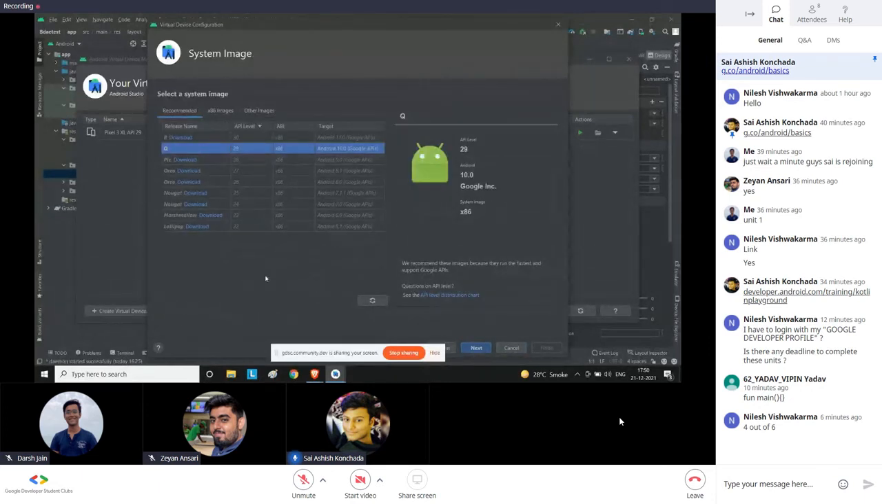You have to select the Android version that your phone will have. Probably choose the latest one. I have downloaded the Q one, Android Q. You can use Nougat, Marshmallow, Lollipop, Pie, whatever. Use the latest one because if your app is supported on the latest one, it will be better. And you have to click on download. Q doesn't have this download option because I have already downloaded it. So you just click on download and it will start downloading.